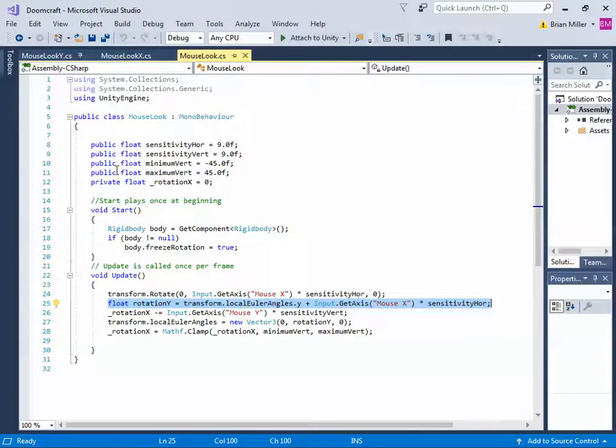So what we're going to do is we're going to create two new scripts, and we're basically going to split this up between the two scripts for the X and the Y. One's going to get attached to the camera, and one's going to get attached to our actual capsule. So let's take a look at what we're going to do.